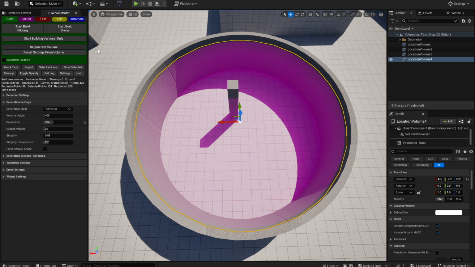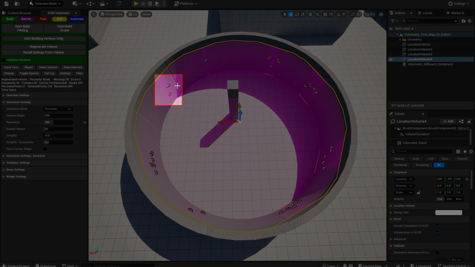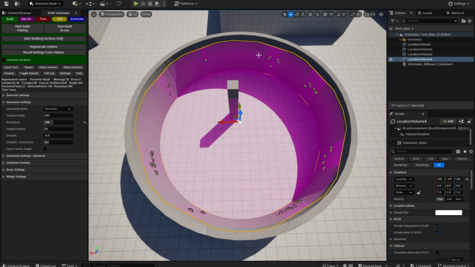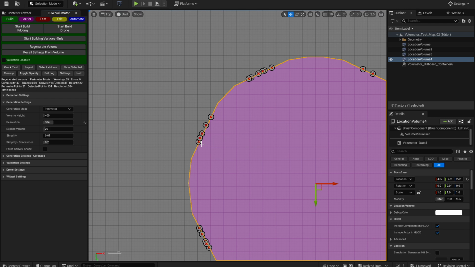So if I click regenerate, you can see that the volume is more simple, and we can even see these little icons here. And what these represent are detected areas that have been tested to see if they were still inside the volume. And because we've made the volume coarser and less detailed, and if we look at the top view, we can see that it's cut the corner off here, just as a result of the complexity being lower.